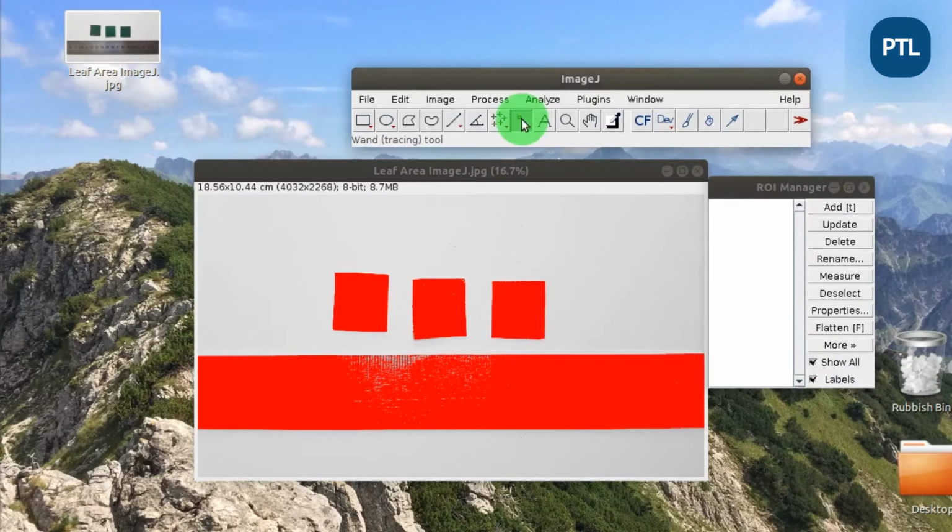For the next step, you need to choose the Wand Tracing tool from the panel of instruments. Click on the first leaf, press the button Add on the ROI Manager and you can see number 1 on the first square. Do the same with the second and the third square and you will get the numbers respectively. Then press the button Measure in the ROI Manager window and you will get the area of the squares.